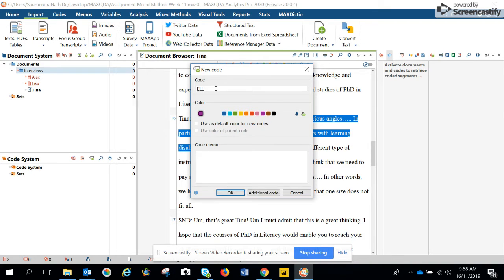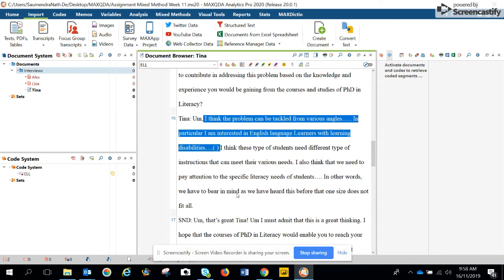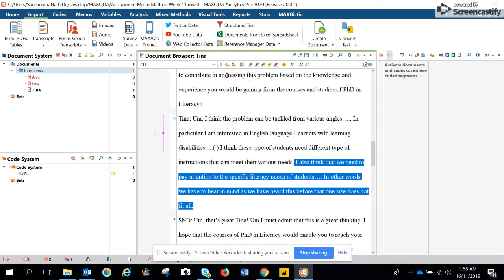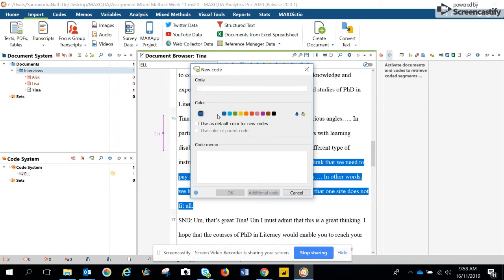Now here is about the ELL with disabilities. So this is the code given. Let us try to see if we can get another code. Okay, so here is the special literacy needs of the students. So we give another code name. Let us give it a different color, for example this one, and then special literacy needs.